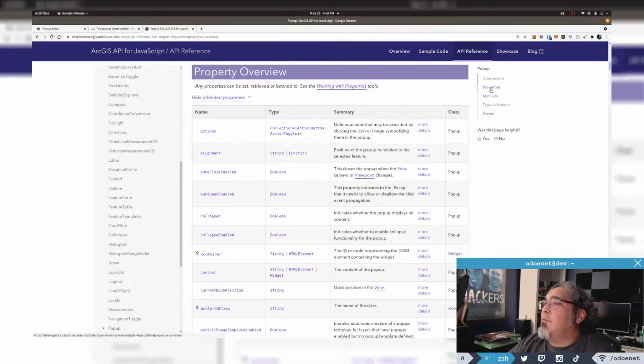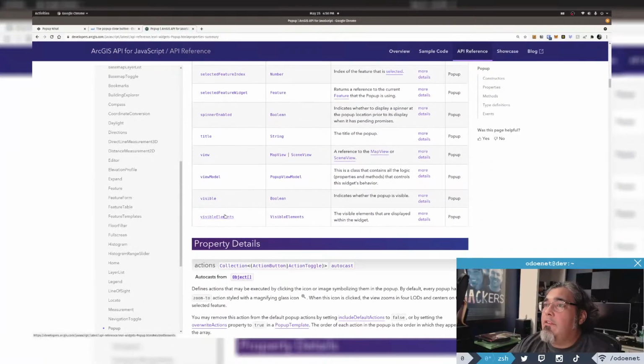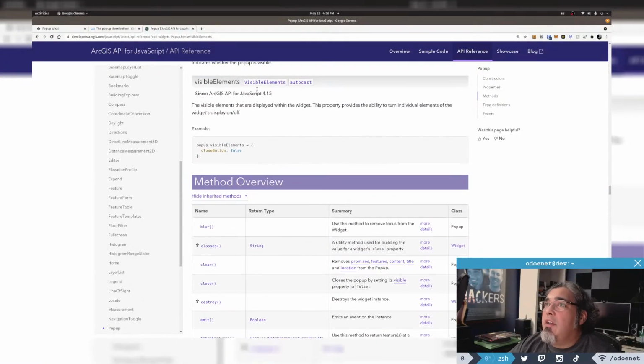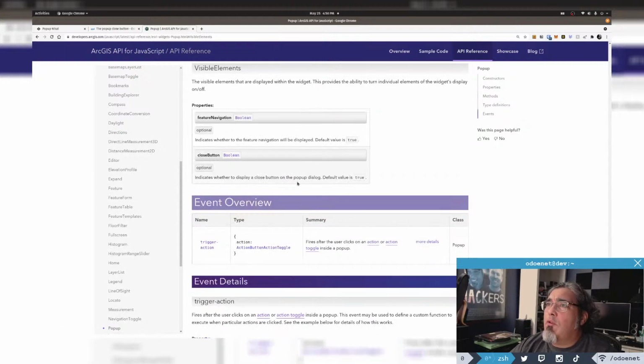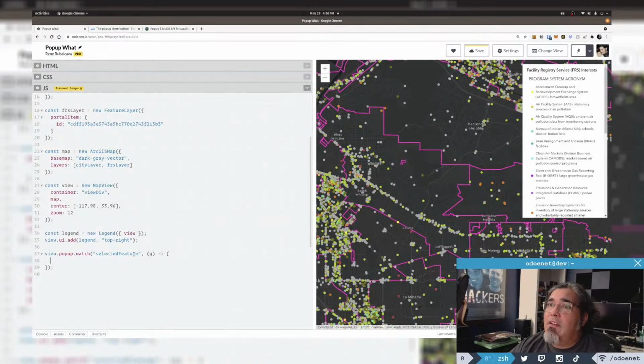So where does this visible elements go? Where's my documentation? What's going on here? Hold on. All right, so here's visible elements, some of the stuff you can turn on and off. In this case, pretty much just a close button, which you would turn on or off for the pop-up. I think there's actually more stuff you can do: feature navigation and close button. Okay, that's fine. But I was just saying I wanted to grab the graphic, the selected feature here.